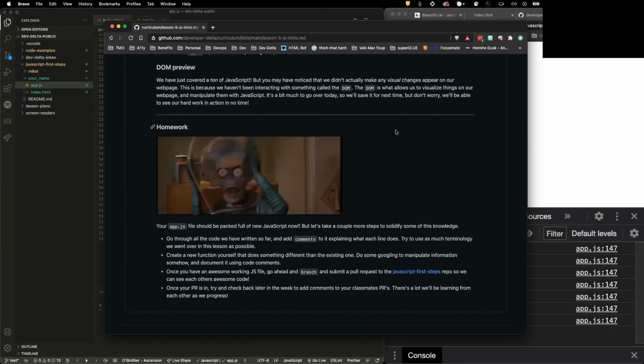Once you have an awesome working JS file, go ahead and branch and submit a pull request to the JavaScript-first-steps repo so we can see each other's work. Once your PR is in, try to check back later in the week to comment on your classmates' PRs. There's a lot we'll be learning from each other as we progress. So all the three people that are submitting pull requests.